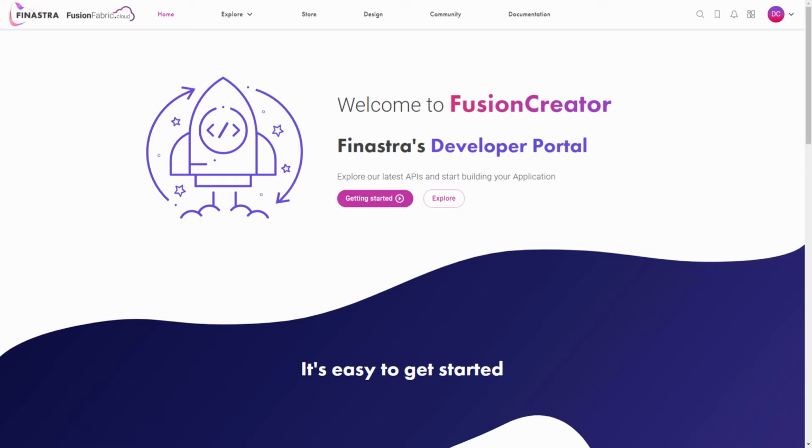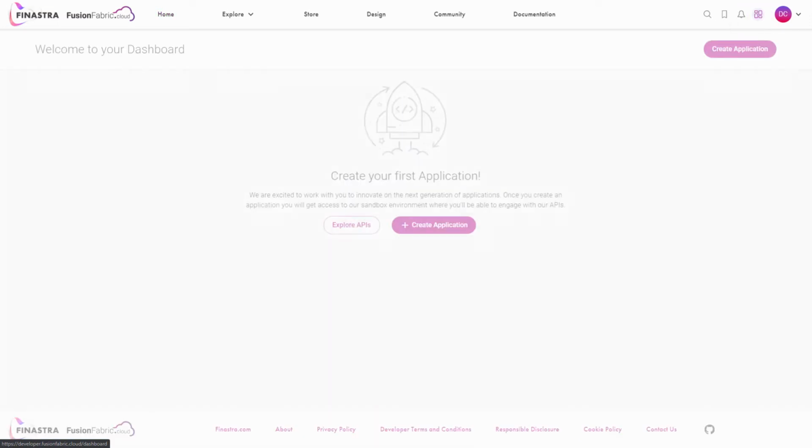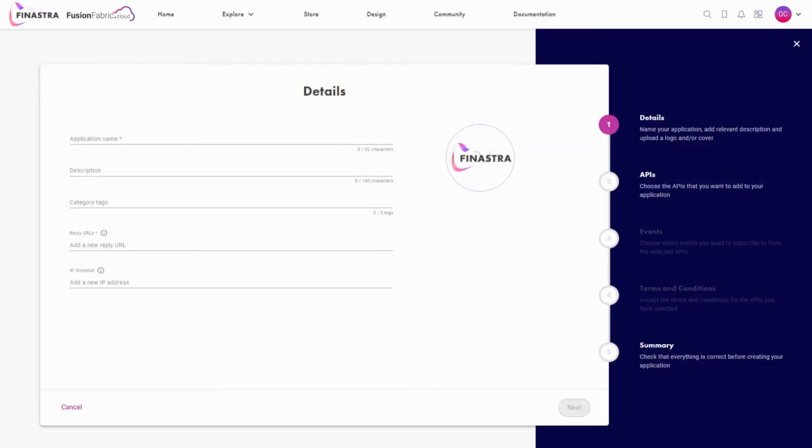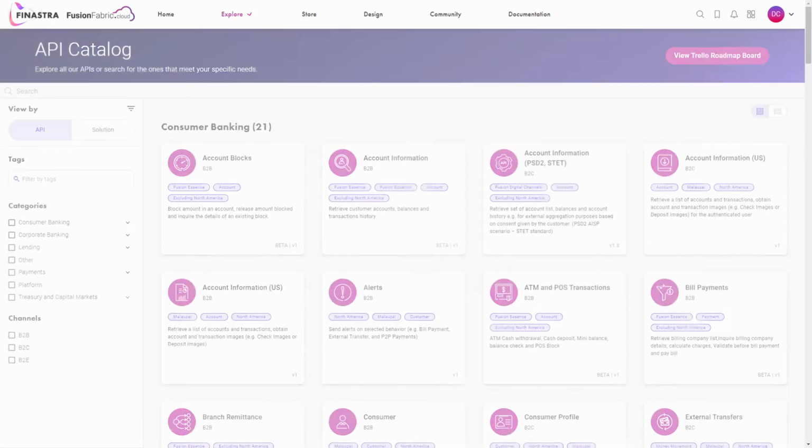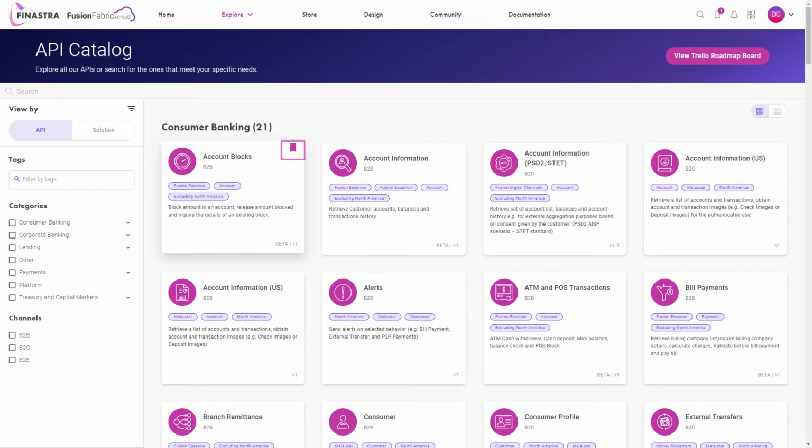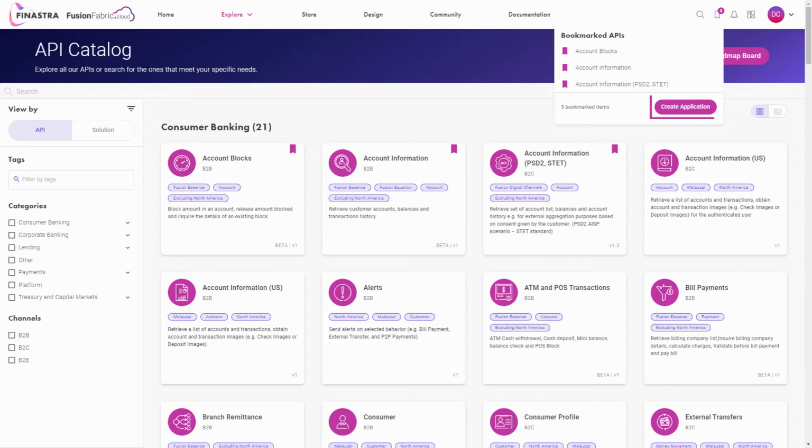After signing into Fusion Creator, you have several ways to create an application. One way is by accessing My Dashboard from the top right navigation bar. Click Create Application to open the application creation wizard. We will explore it later in this tutorial. The second way is by bookmarking the APIs in a list. After that, in the Bookmark section, you will see the selected APIs and you can create an application with them.